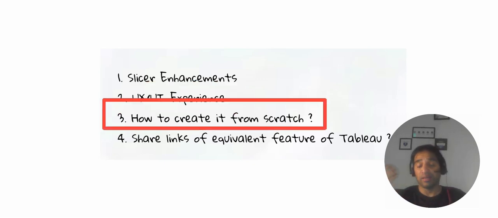So we will learn how to create it from scratch, especially that part is crucial, right? How you are going to get those images into your table and what is the correct URL, because that has not been mentioned in the official blog.